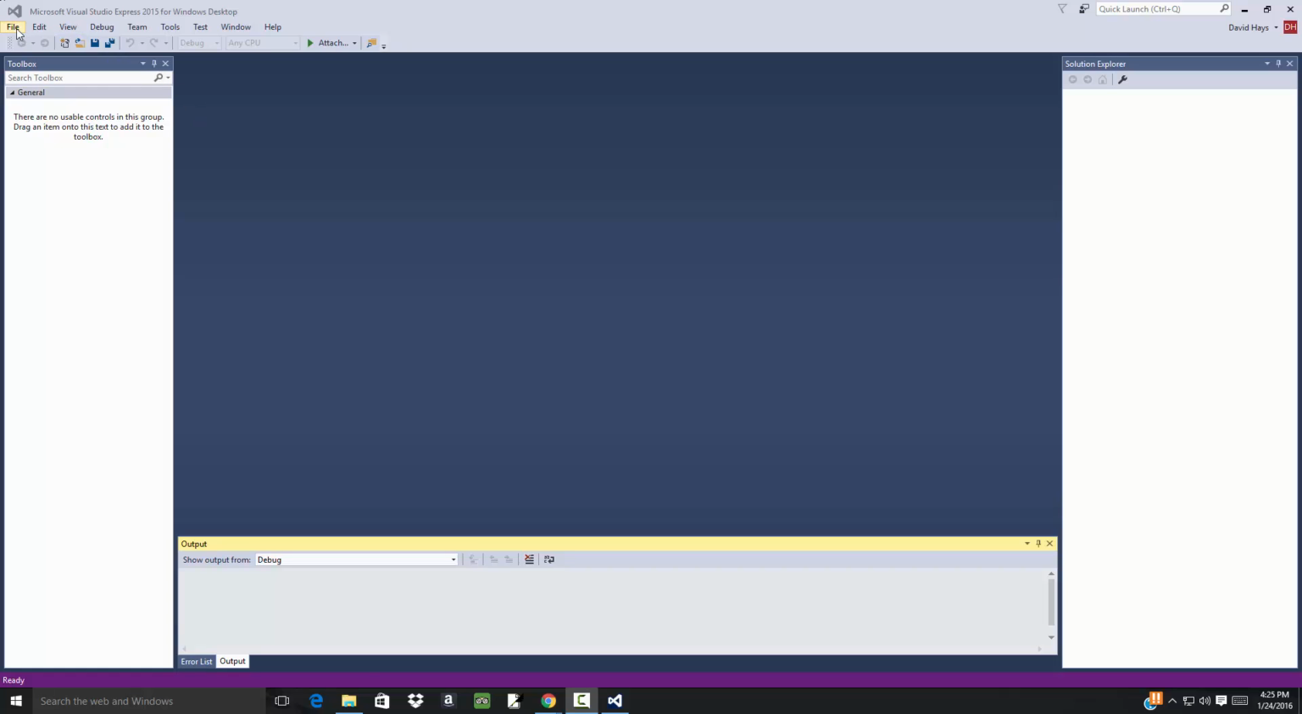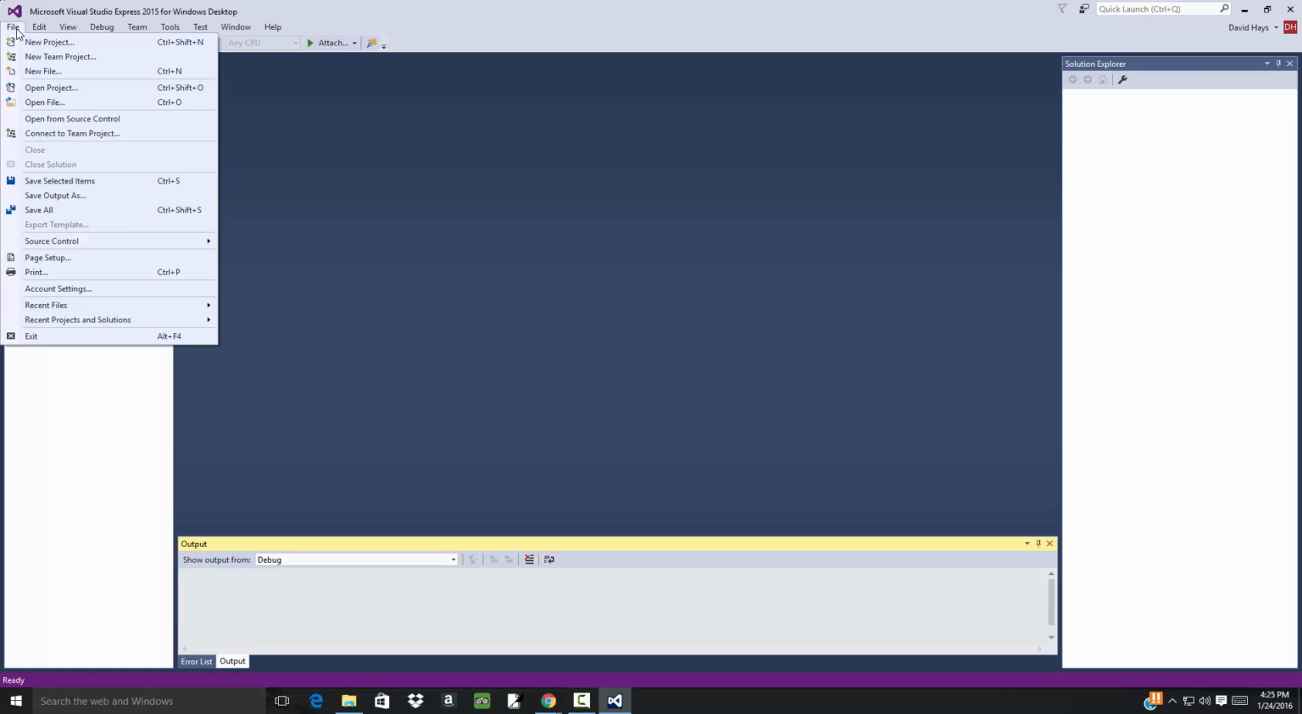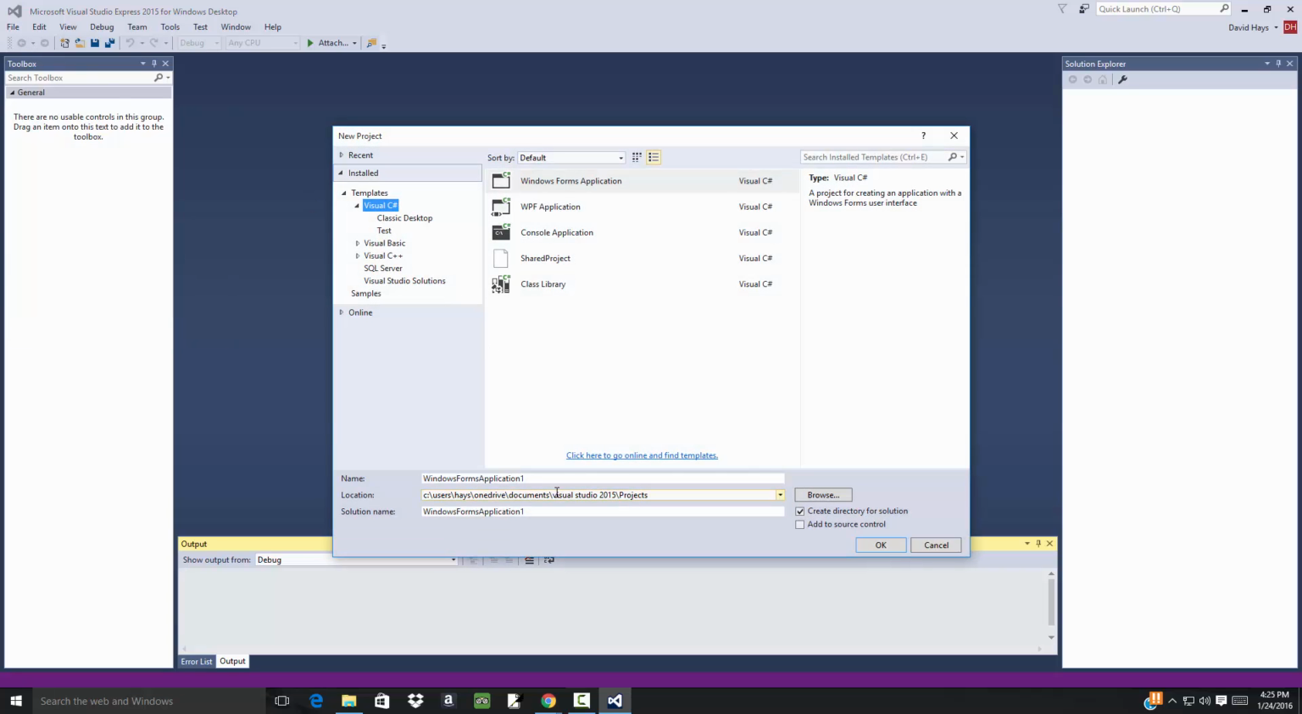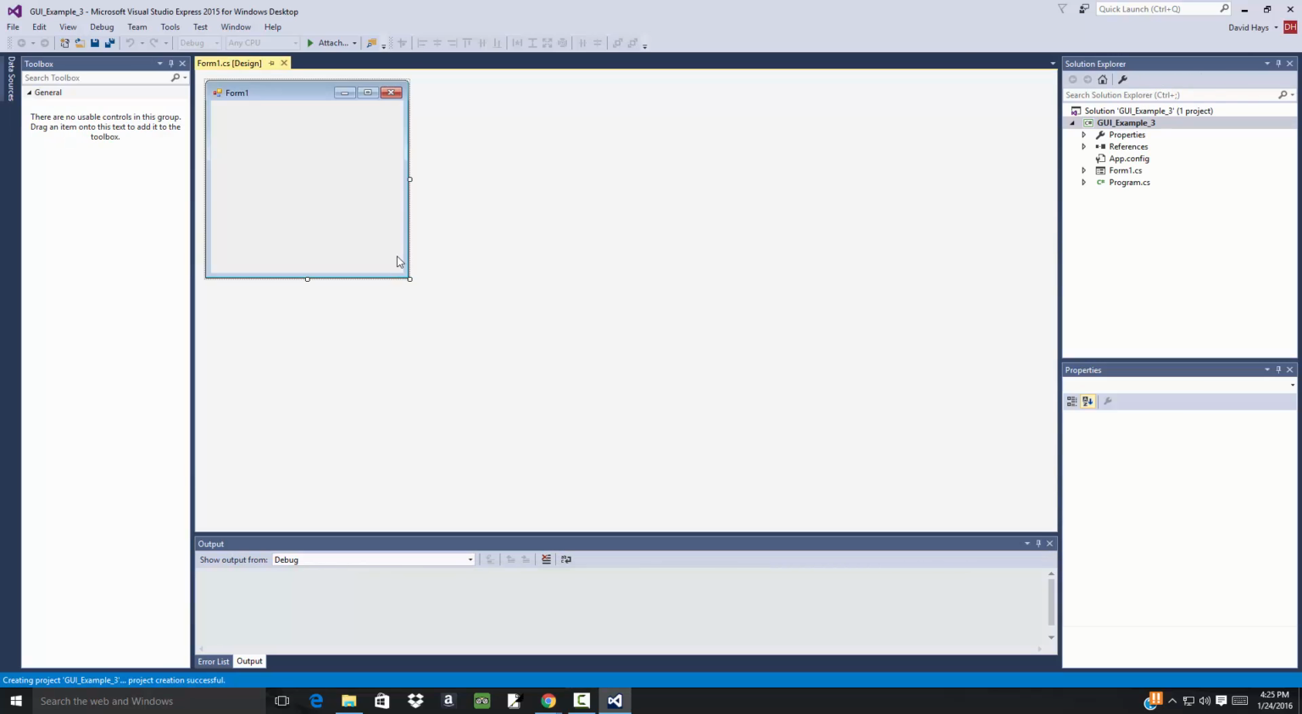Take a look at another application. I've closed my solution, and when you finish, you can just do a File, Close Solution. I wouldn't do a Save As, so we're just going to do a new project. And I'll call this the GUI example 3. And then I'll click OK on that.